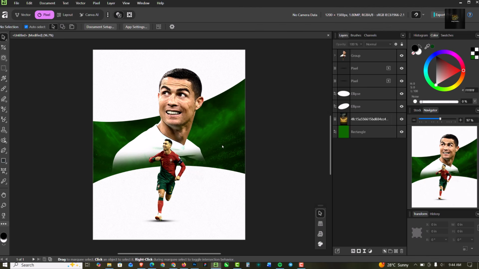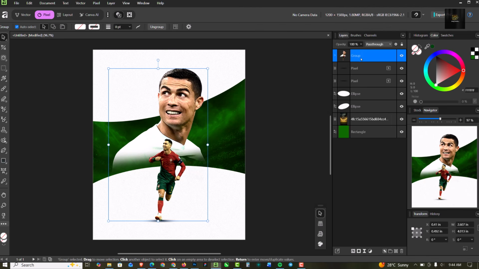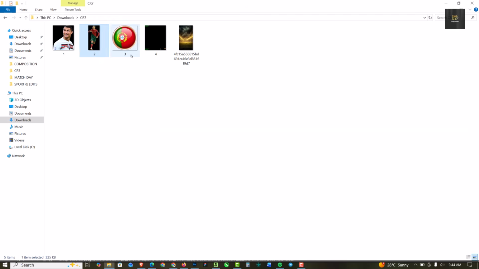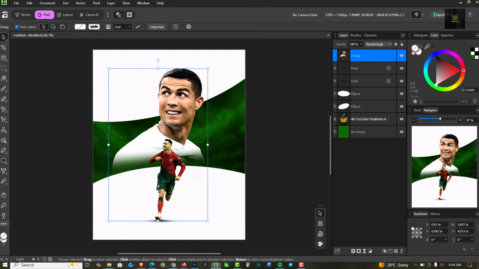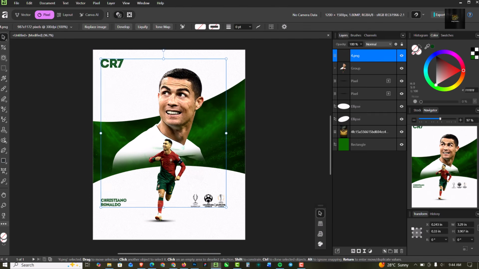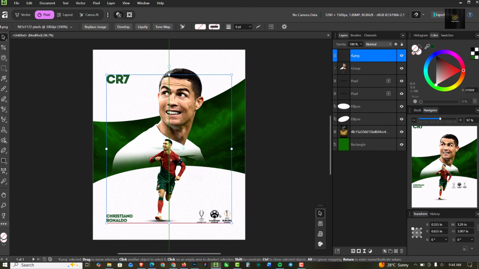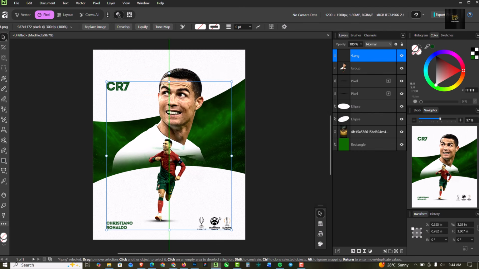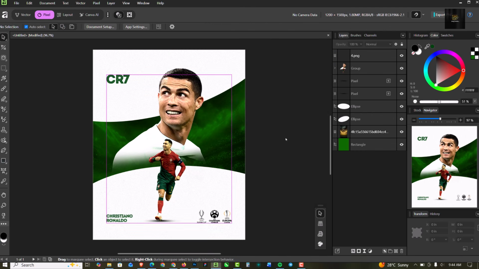So I'm going to finish this off by bringing in some other details. I'd already taken time out to arrange them, so I'm just going to drag the number 4 here, and I'm going to position this well. So this is CR7, Cristiano Ronaldo, and every other thing.